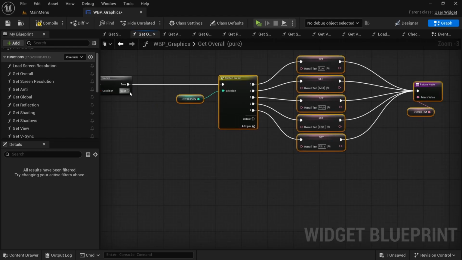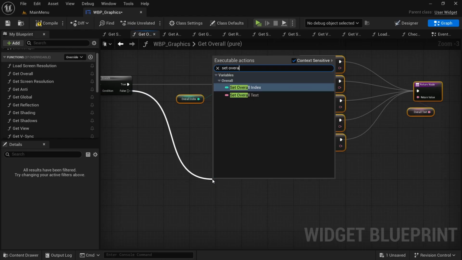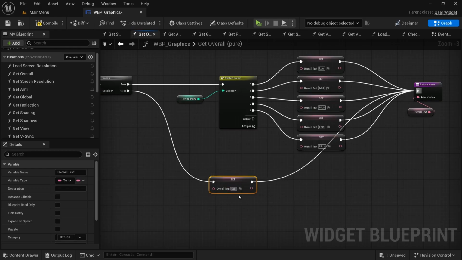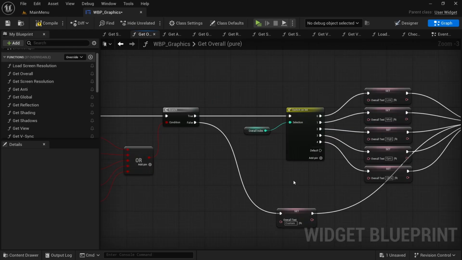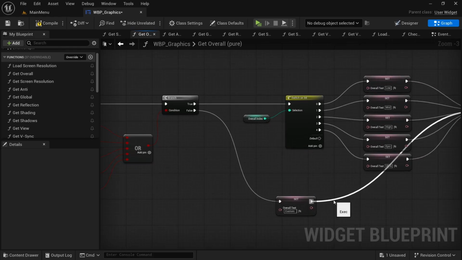And then from the false yet again, we're going to drag off and set overall text, connect that to the return node, and set this one to custom. The reason we're doing it like this is because the function here only runs when you change something. So only when you click on the overall buttons will it actually make a change to the text. But with it running on the event tick as well, it will also check every frame, in case you make any changes.